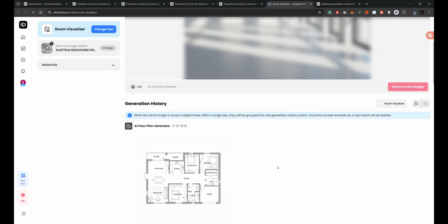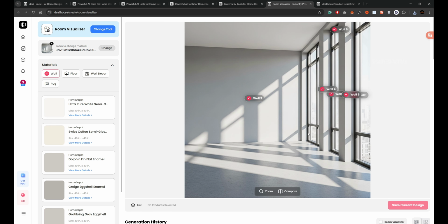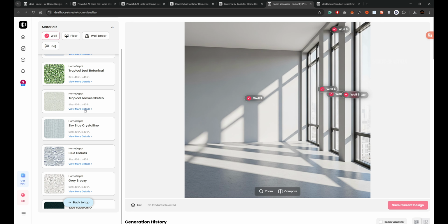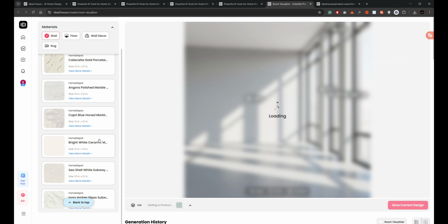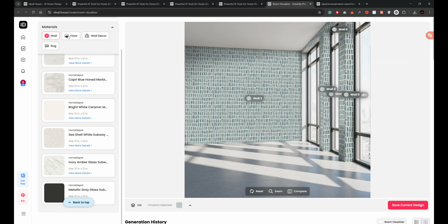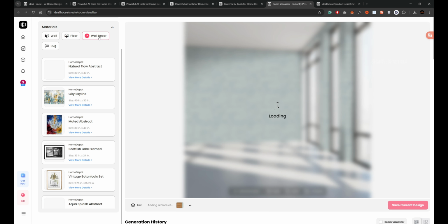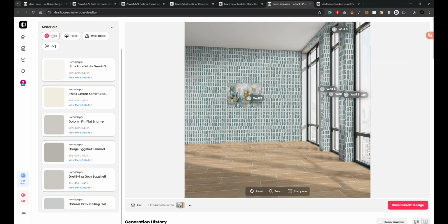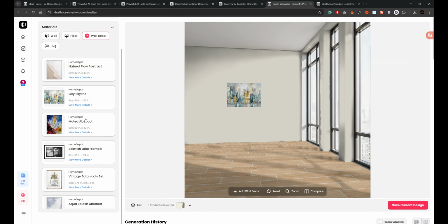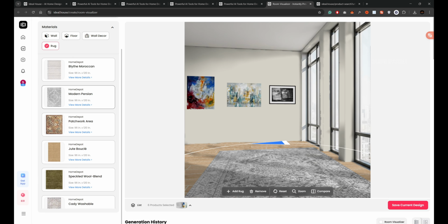Next, I explored the Room Visualizer, one of Ideal.House's most powerful yet underrated tools. After uploading a room image, you'll see options for wall, floor, wall decor, and rug. Under wall, you can choose from hundreds of designs, patterns, and color options. Similarly, the floor, decor, and rug sections give you full creative freedom to customize every element. You can drag, rotate, resize, and move items effortlessly to match your vision. This tool feels like a hidden gem offering total design control in real time.